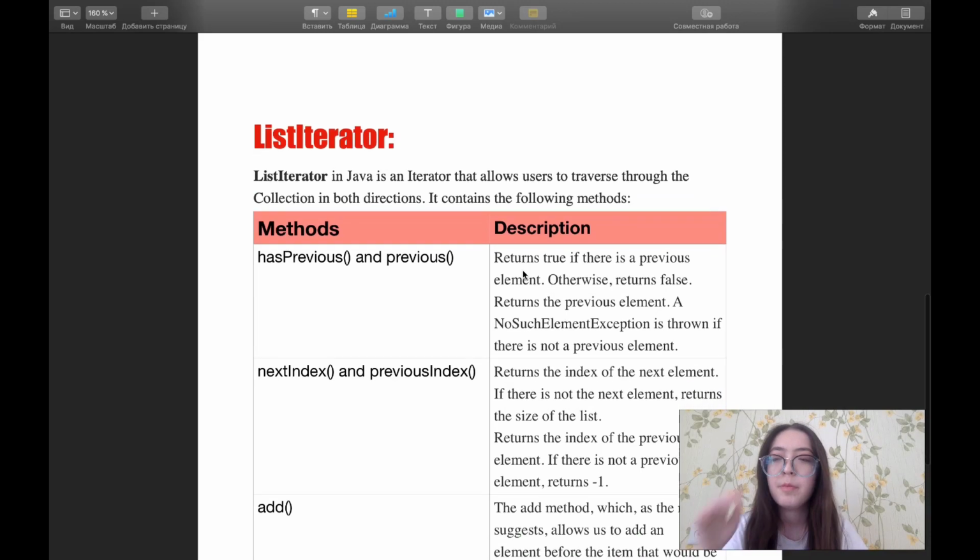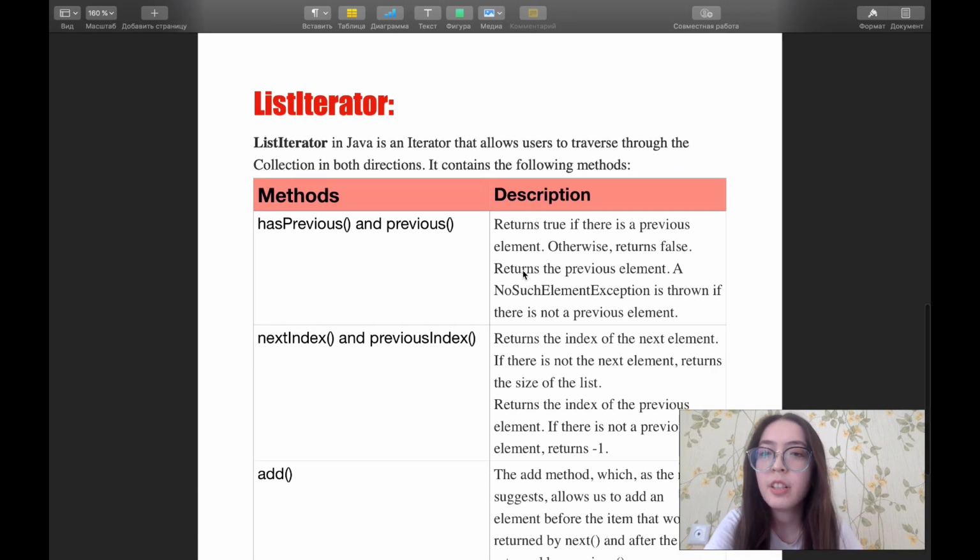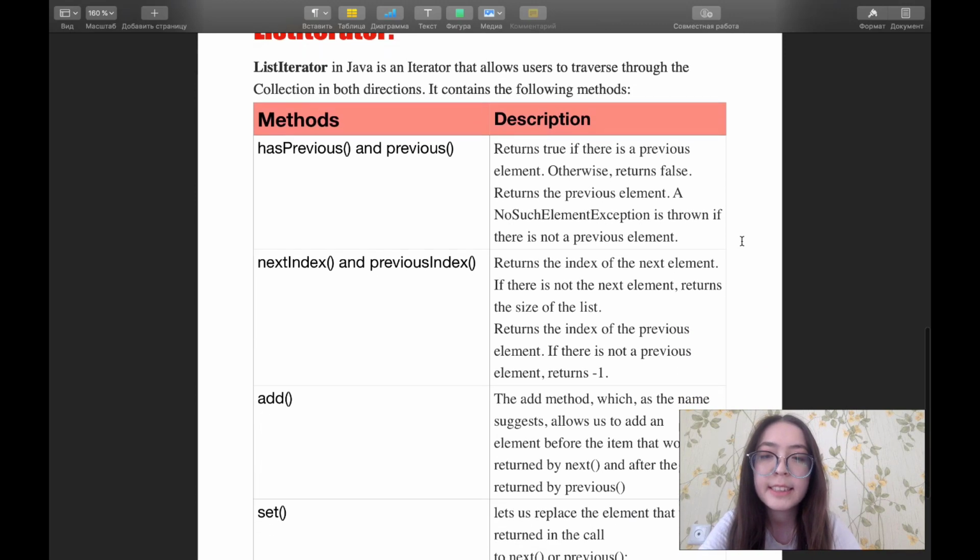Okay, now I will explain the ListIterator interface. ListIterator in Java is an iterator that allows users to traverse through the collection in both directions. It contains the following methods: hasPrevious and previous. Returns true if there is a previous element, otherwise returns false. Returns the previous element. NoSuchElementException is thrown if there is not a previous element. Next index and previous index.